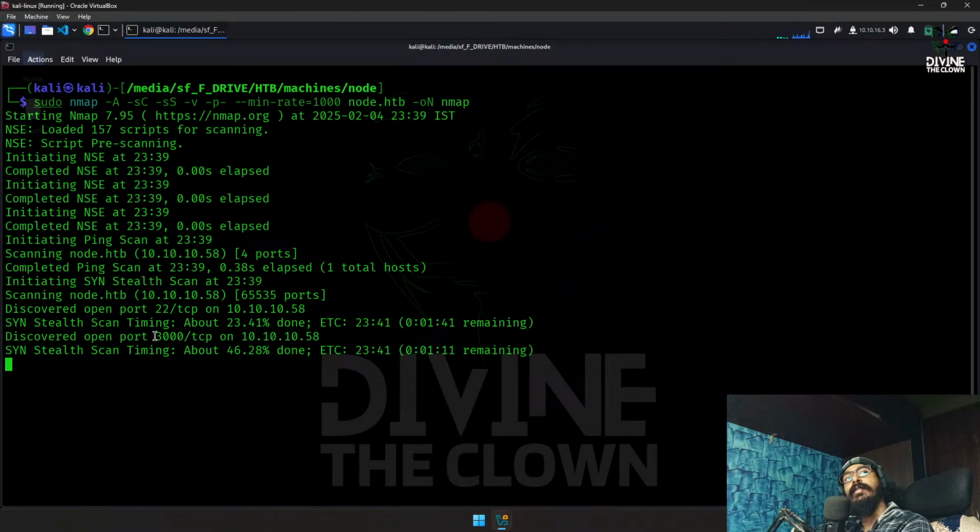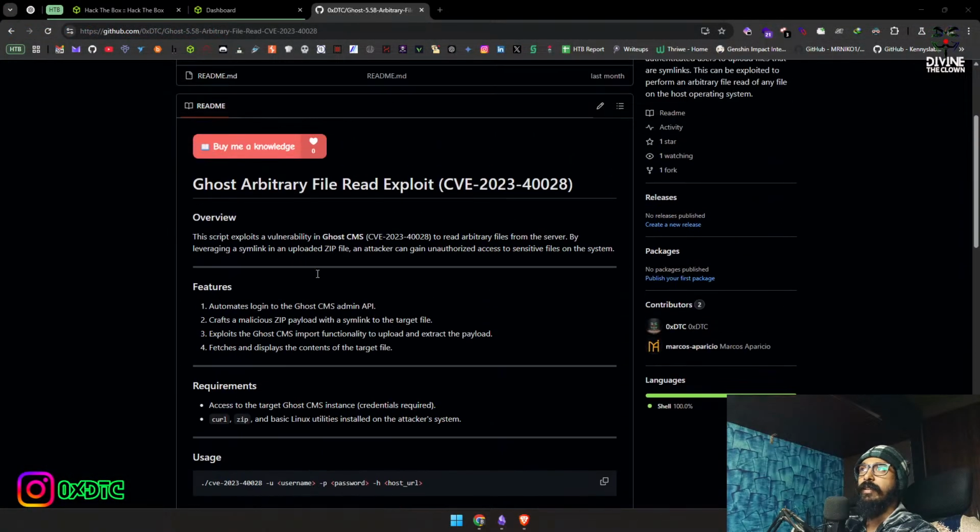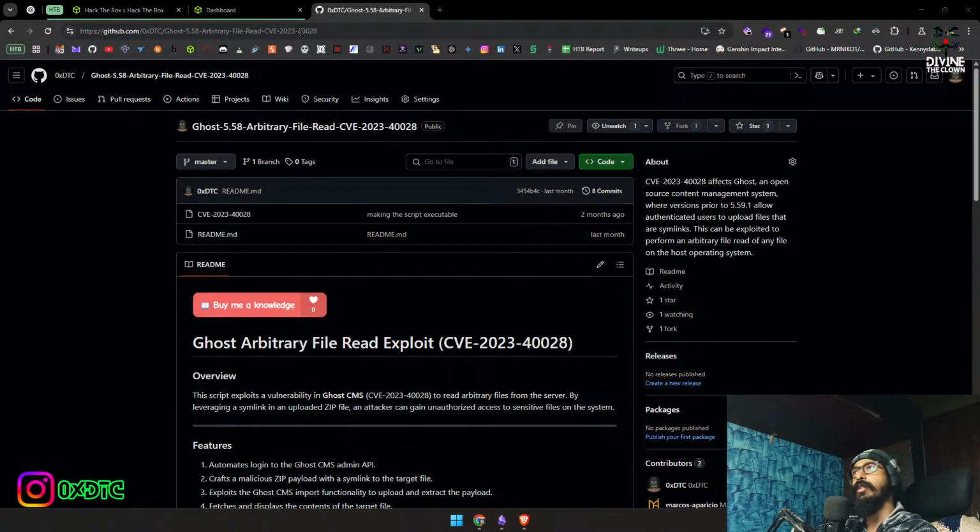Yep, it's a Node.js port 3000. Yeah. Here it is. CVE 2023, 40028.